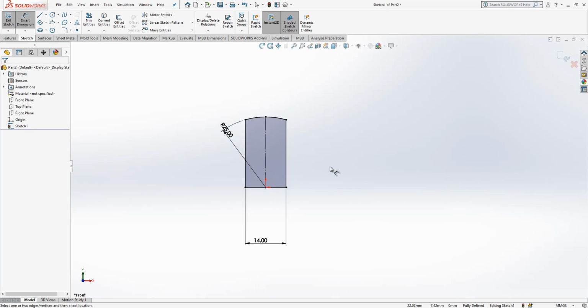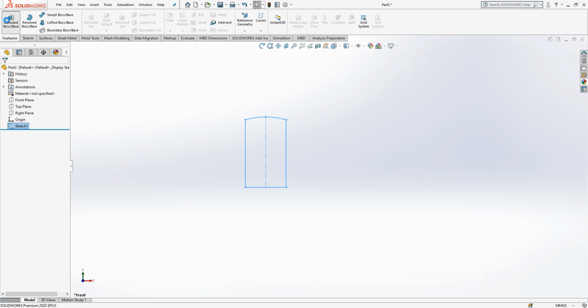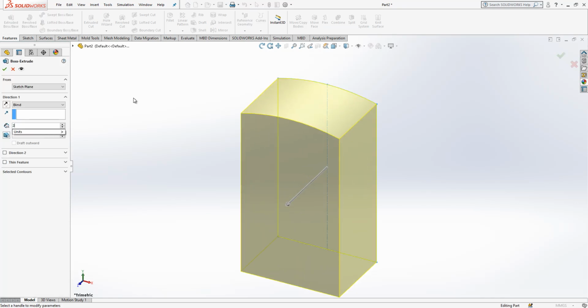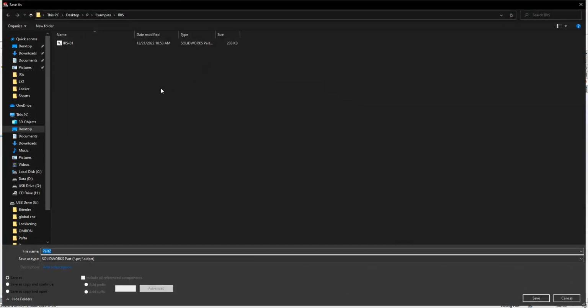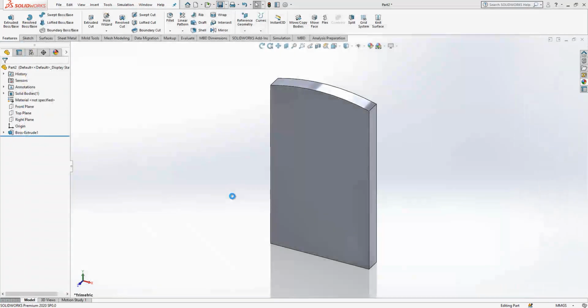Sorry, in diameter it is 50, but the radius is 25. So we say UB2 and extrude. For now, we're gonna keep it how it is. I save it with a new name.